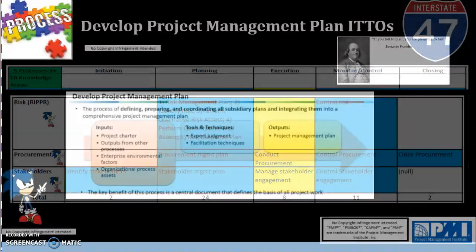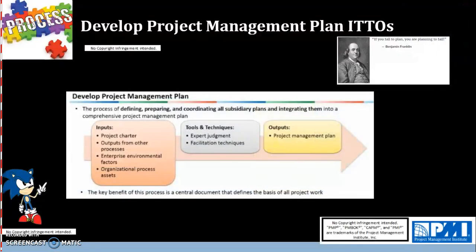Moving down here, so we are now going to go over the ITTOs, but before we do that, the crux of the PM plan process boils down to a famous saying by Benjamin Franklin. And he states, if you fail to plan, you are planning to fail. And this holds true in all projects, even in life. And it's really important that you plan before you execute. So that's why doing this process 100% will result in a successful project.